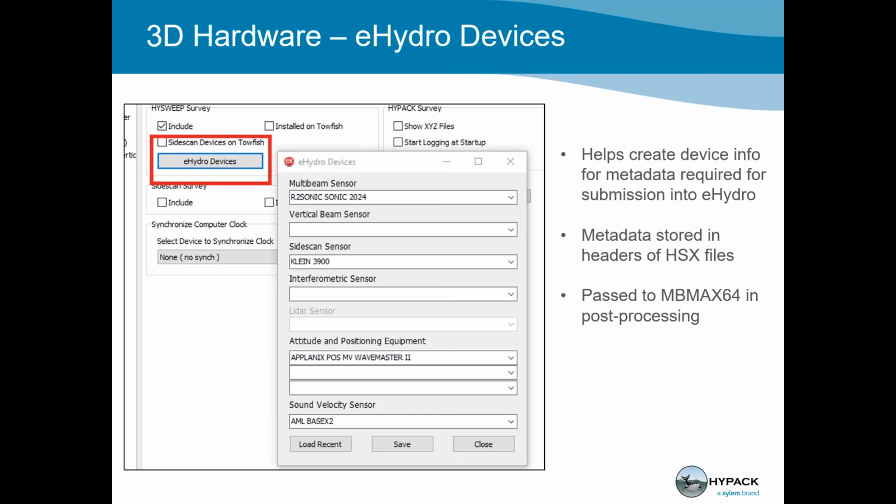a text file, and this information gets passed. It gets stored in the HSX files, the metadata information gets passed into MBMax64, and then finally to the metadata file. All that information gets passed and stored right through to the end. So this is a big project I've been working on to make life a lot easier for the Army Corps folks and passing this information into eHydro.